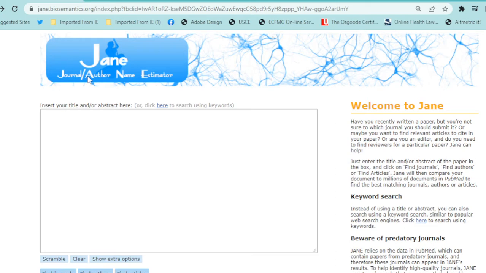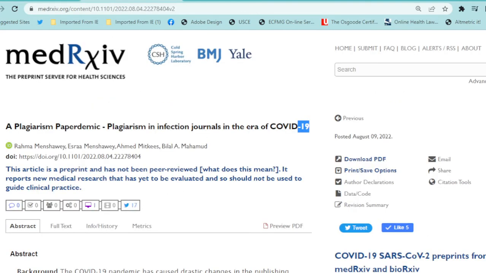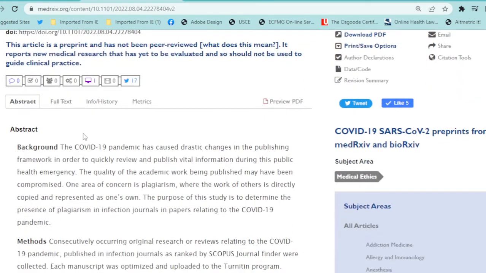So how can we do that, and how can we use the Jane tool? The Jane tool is the Journal Author Name Estimator, and it's a really nice tool that I use whenever I get asked to recommend reviewers. All you have to do is copy and paste your abstract into the section here. I'm going to show you an example from some of my work and how it's going to respond and recommend people based on that.